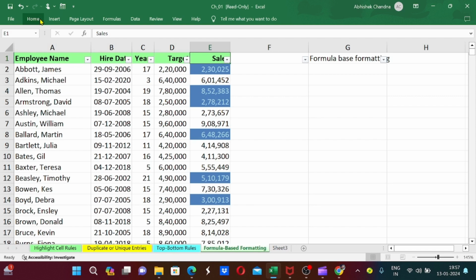Not just that, we can always make slightly more complex formulas here. Let me give you an example: wherever the sale is even higher than 95% of the target, even then the cells will be highlighted. Seems difficult, right? Difficult to do in conditional formatting, but no, it is not, because it is very easy. Let's see how we can do that.